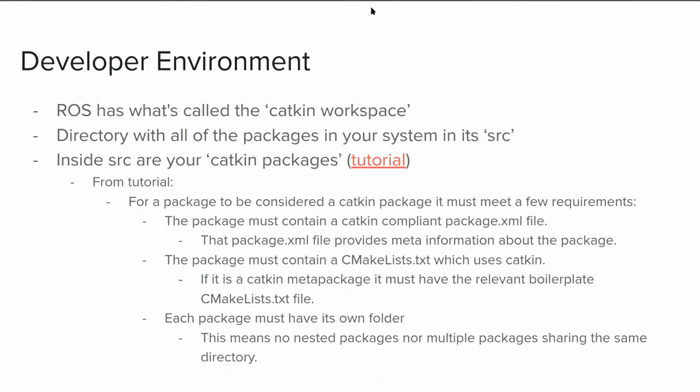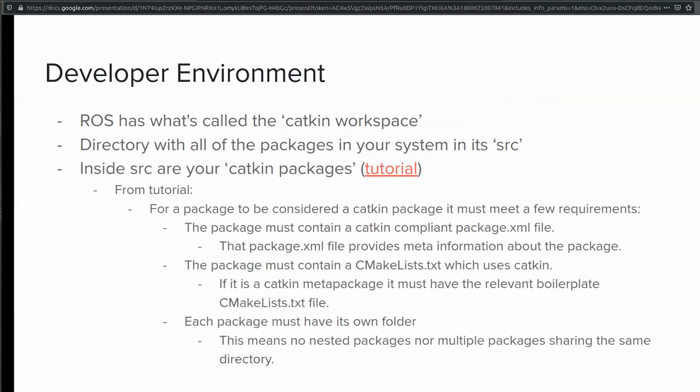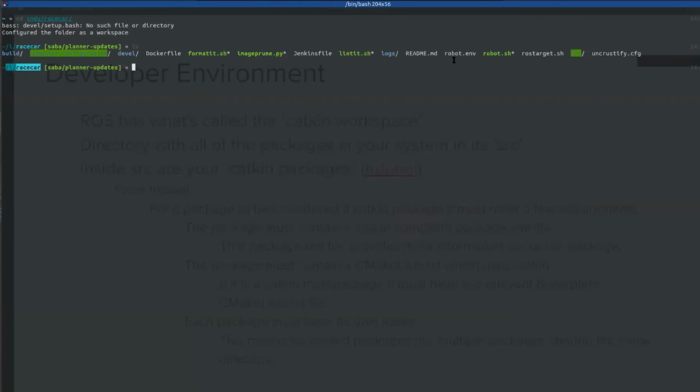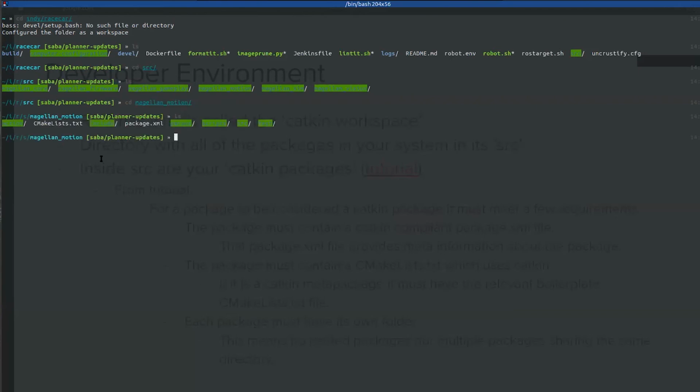I'm actually going to go back and share my desktop because I want to show you some examples of this. If you look here, this is my workspace. I have a folder and a source directory. All this other stuff is not necessarily needed for a workspace. Inside my workspace, I have several packages: Magellan Core, Magellan Firmware, Gameplay, Motion, etc. Inside Motion, I have my package.xml.